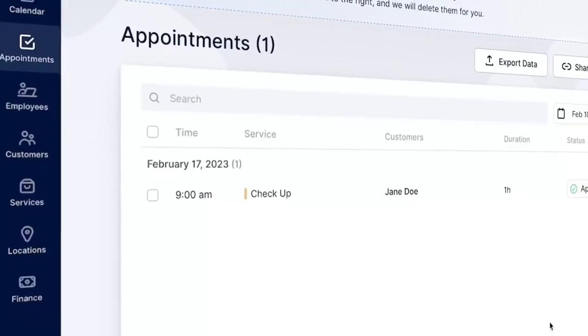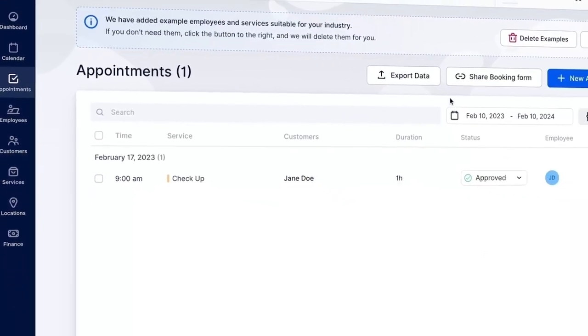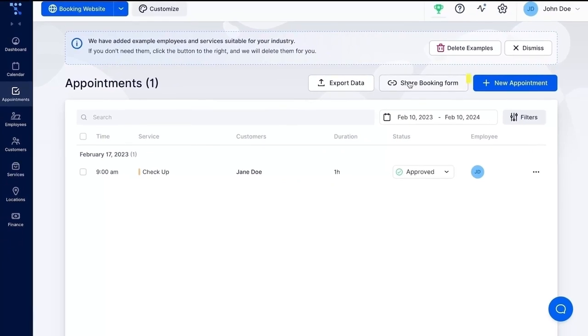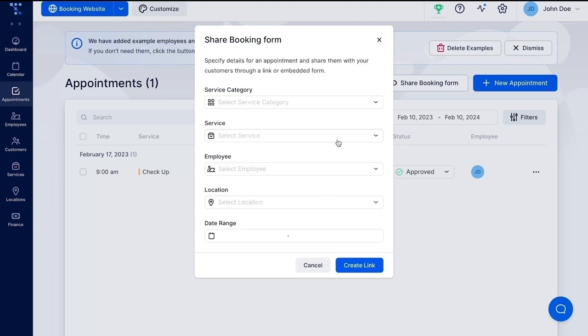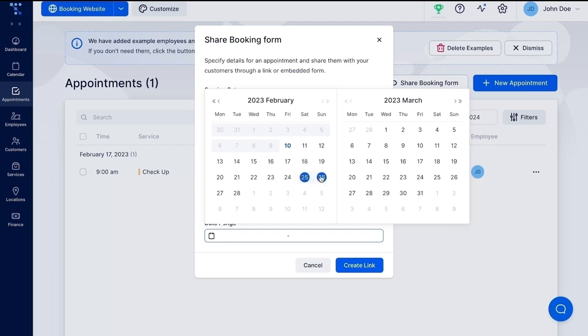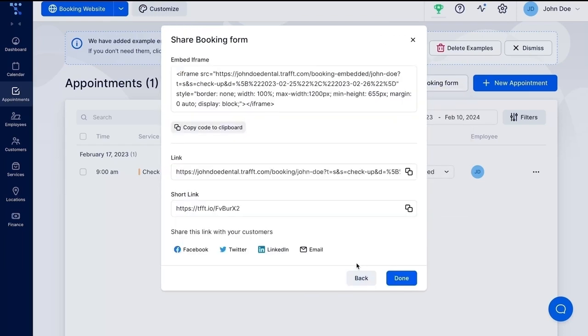These were all the options you have to set up and customize your booking page with Trafft. You can now share a link for your booking page with your customers and let them pick their slot. Trafft also lets you share a booking form for the precise service, employee, and location. Find this option under Appointments, Share Booking Form. Set service, employee, and location, and choose the date range which you want to offer to your customer.